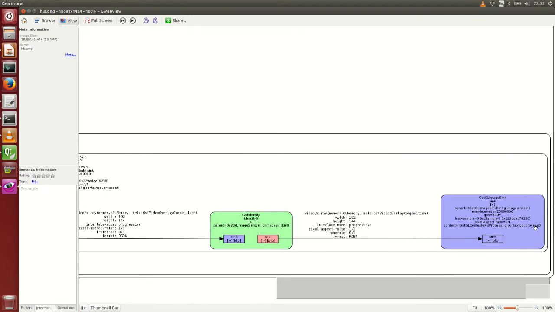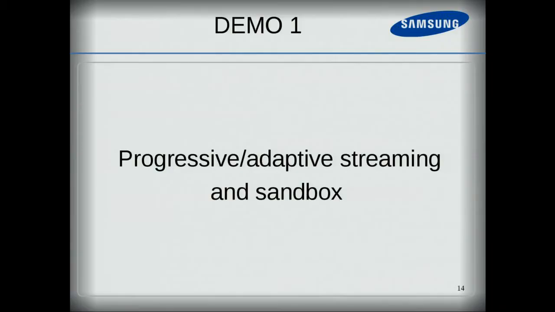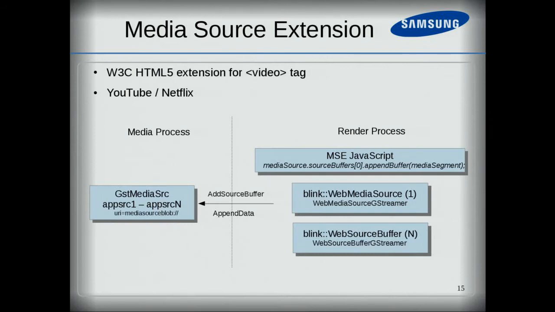So far it's great, but if we go to YouTube, it won't play. You need to support more features. One of them is Media Source Extensions. This is part of the W3C HTML5 specification. It's an extension to the video tag, and it's a JavaScript API.